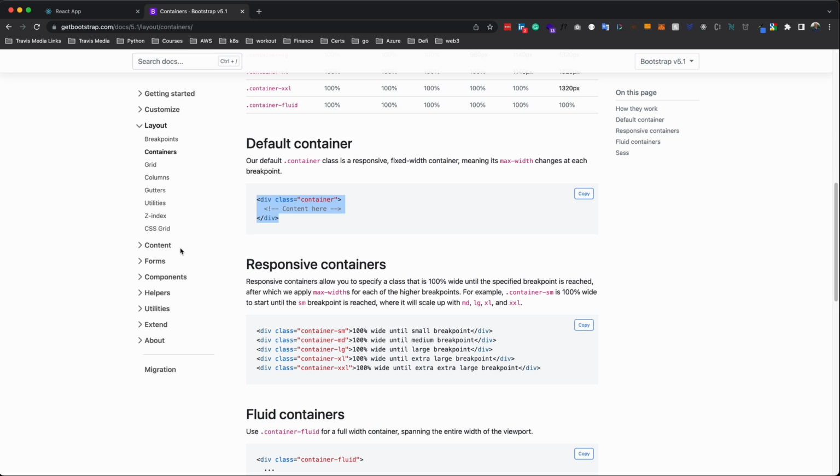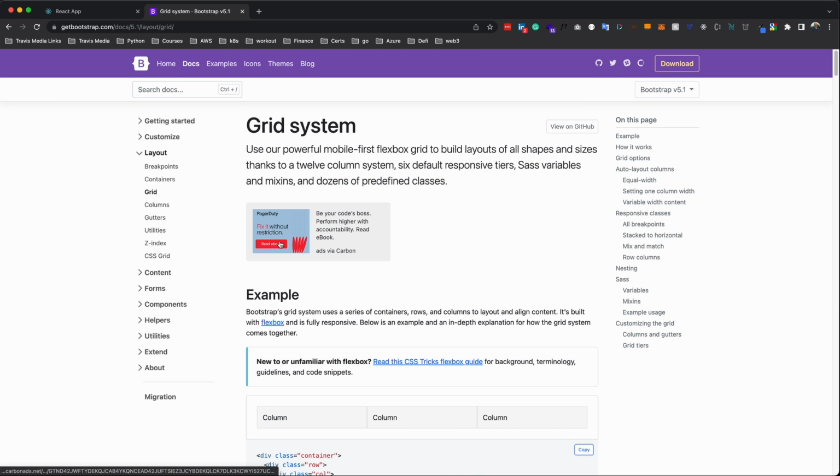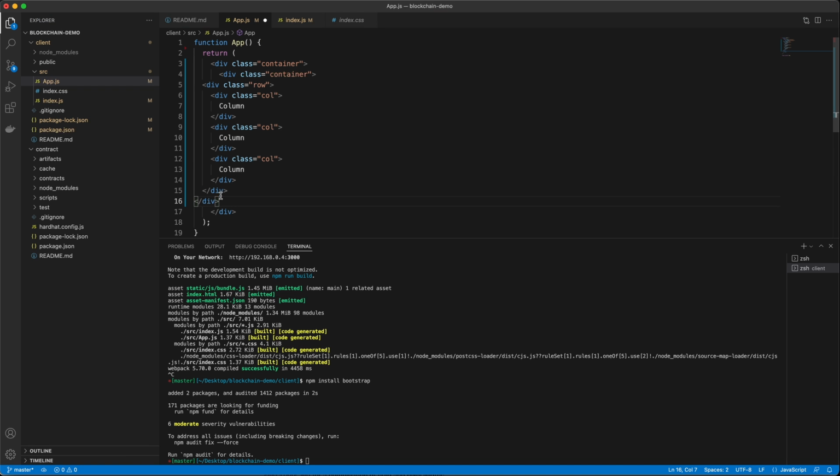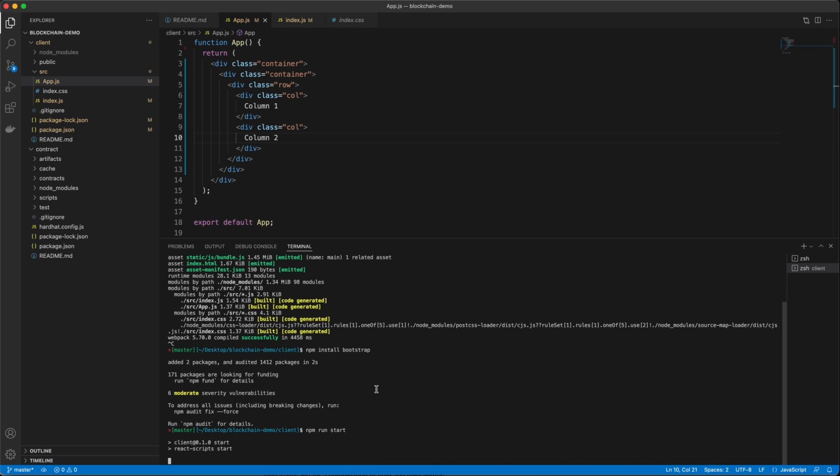And inside of that, we're going to do some columns. So we got to go to grid. And let's just copy this. And paste it. And we have a row, and we have 3 columns. So we don't want 3 columns, let's do 2 columns. Let's just say column 1 and column 2. Hit save. Let's run our app to make sure this is working. Yeah, column 1 and column 2, good.